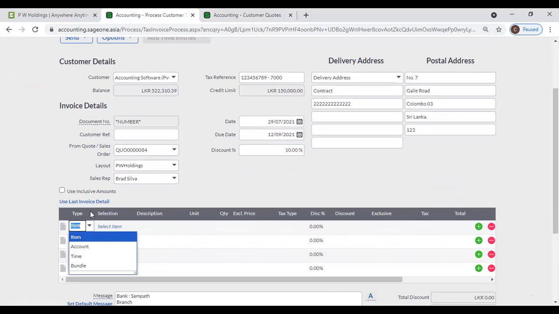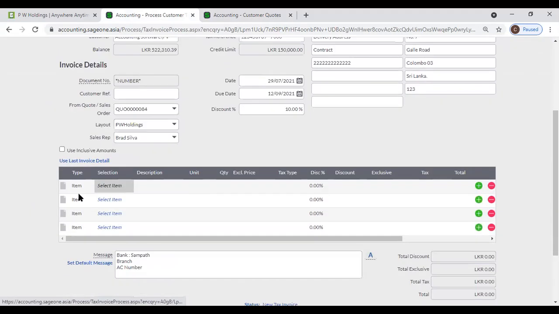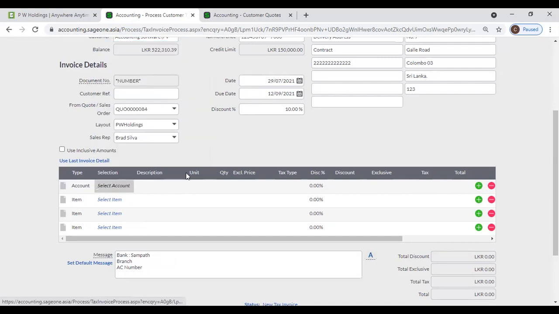Now you can see this type. There are item, account, time, and bundle. If you select items under type, you can select your items. Okay, your service item or physical items you can select from here. And if you select account, you can select your GL accounts. Now for an example, you are not maintaining your stock items or inventory. Assume you are a service company, so either you can create a sales item, service item, or you can directly select that service income account. Okay, now for an example, if you are an apartment, you can select electricity income account or water income account. Those income accounts you can select by selecting account under type.